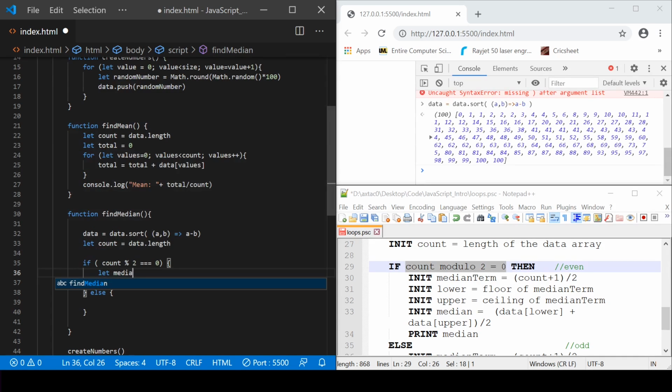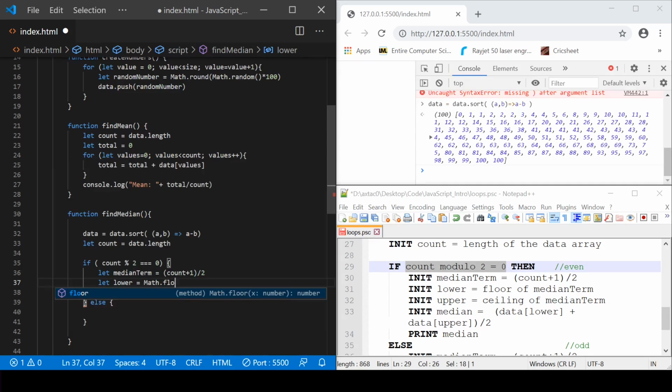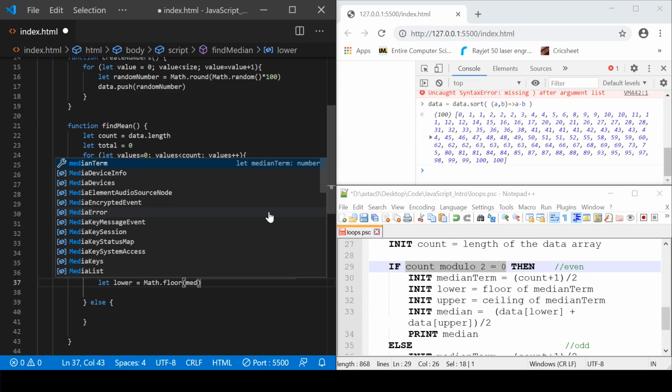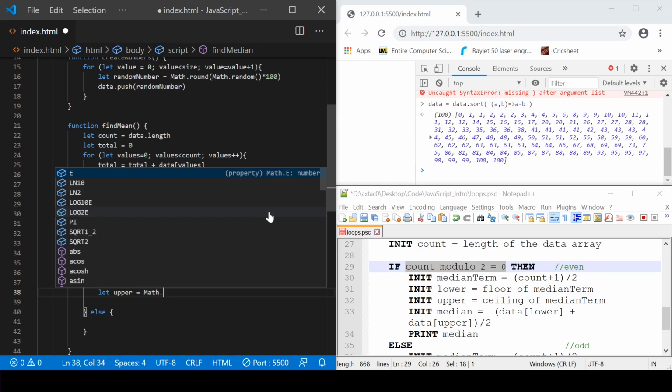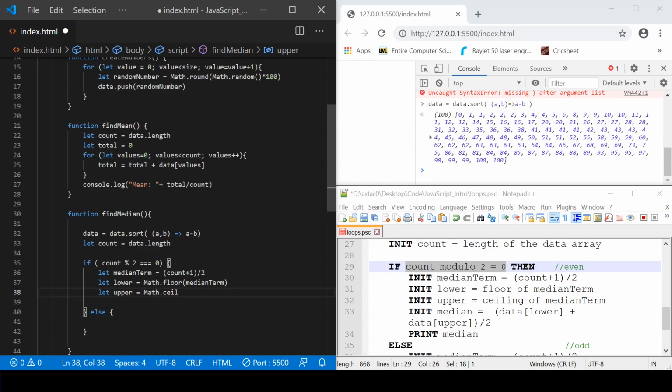So let median term. So let's find the middle value dependent on the length of our sequence. Count plus 1 divided by 2. Now, because it's an even number, we know this is going to have a 0.5 at the end. So we need to create our lower variable. So let lower equal Math.floor of the median term, and let our upper equal the Math.ceiling of our median term.